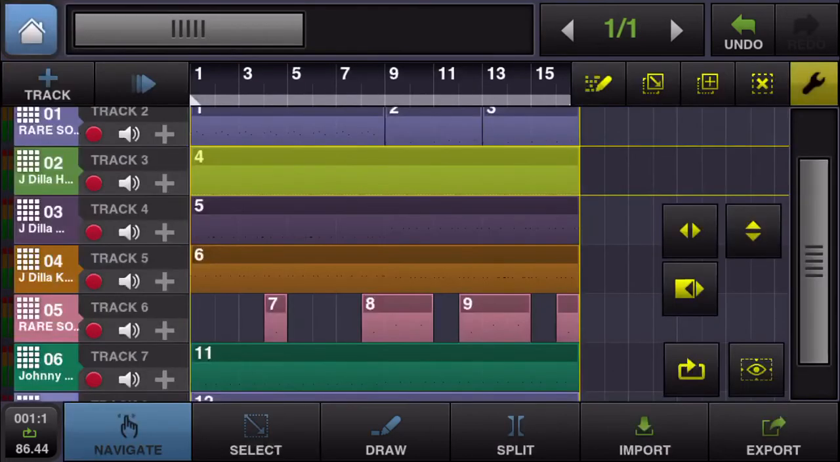X out of this. Now you're back to the sequence screen. You see how this track is selected. You want to unselect that. You can hit on the side where it's the gray area of the sequence track.